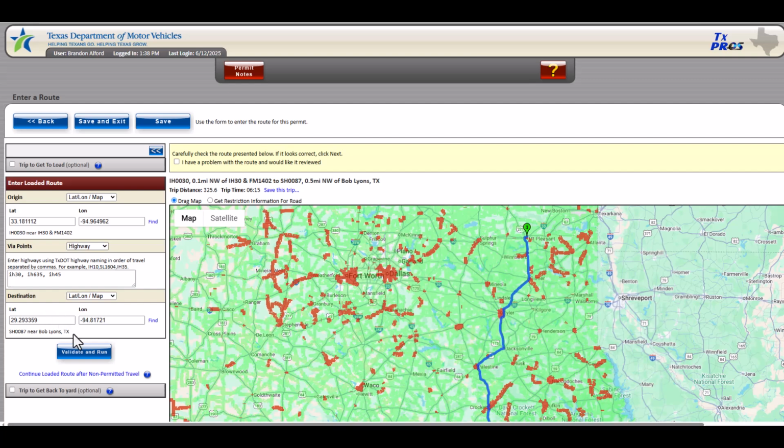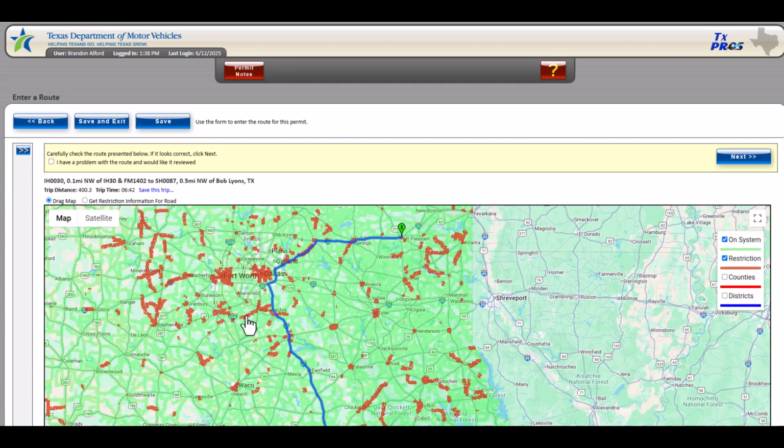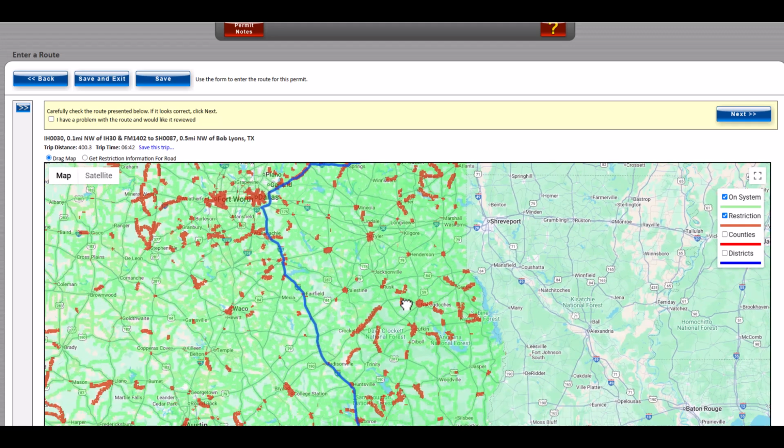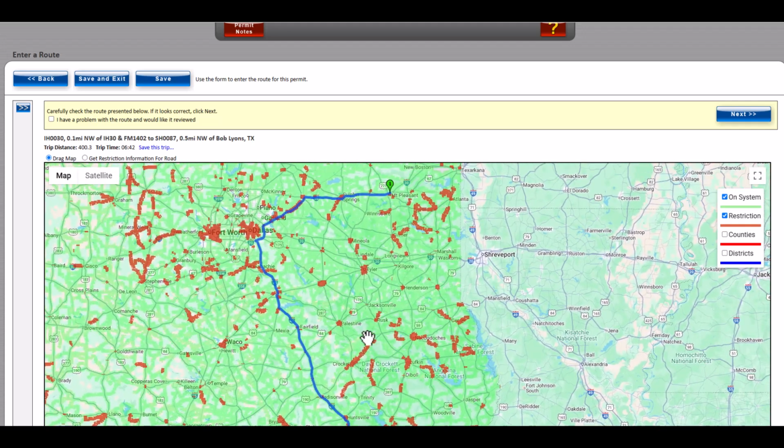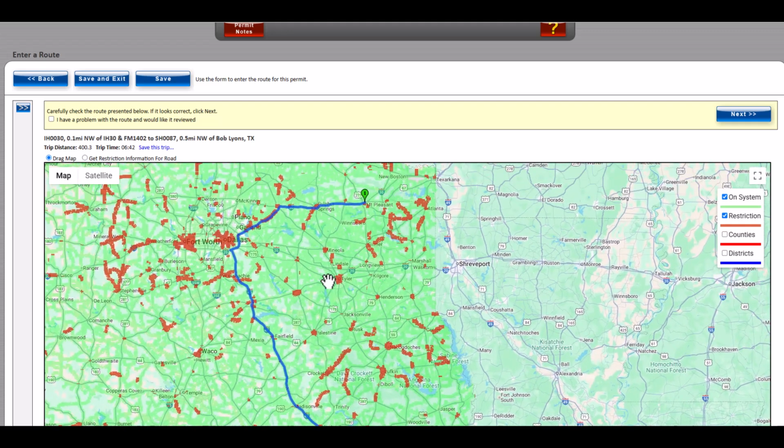Notice that we're not entering direction indicators. TxPROS automatically determines the correct direction based on the origin and destination. Once entered, click Validate and Run to generate the updated route. While this route is longer than the original route generated by TxPROS, it travels almost entirely on the interstate highway system, which may be preferred by the driver.